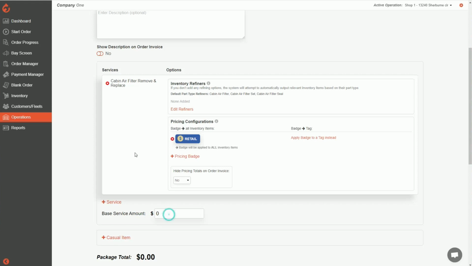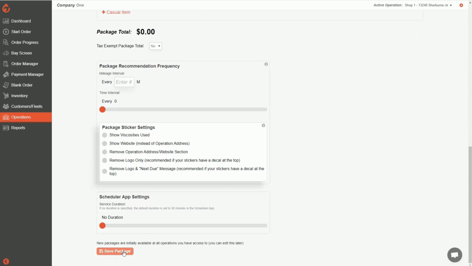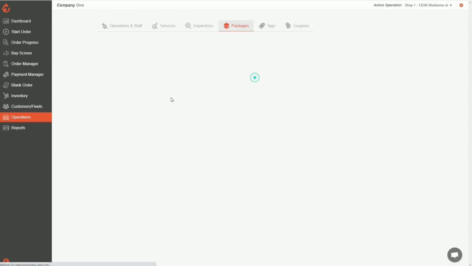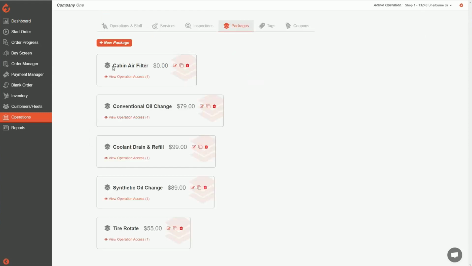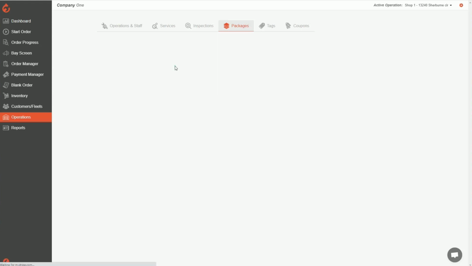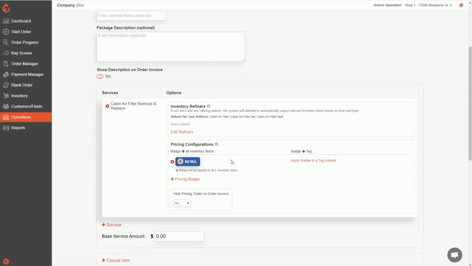So I'm going to leave it at $0. I'm going to scroll down to the bottom. I'm going to hit save. And that's it. So now there's my cabin air filter package. It looks kind of funny that it's only $0, but based on the configuration, we know that when we actually pick a cabin air filter to go inside that package, it's going to charge the retail price of that inventory item. So if you have a $35 filter, it'll charge $35. If you pick a $40 filter, it'll charge $40.